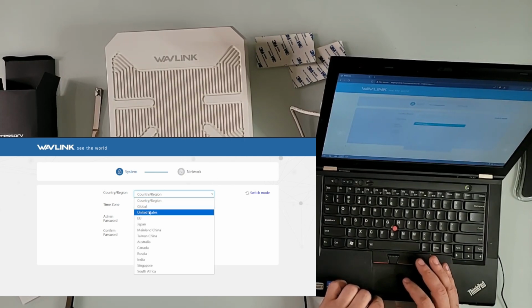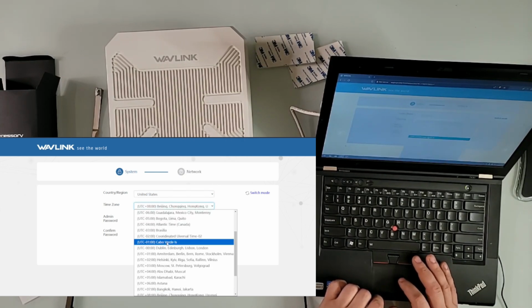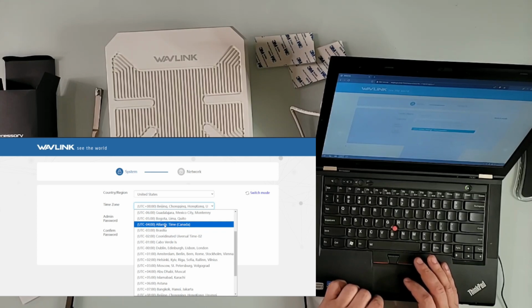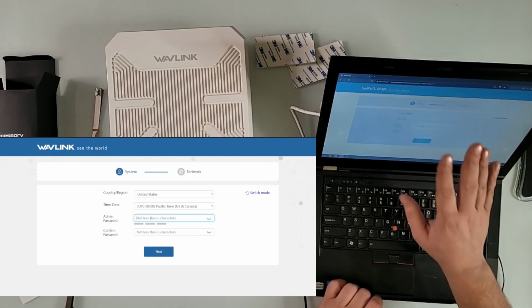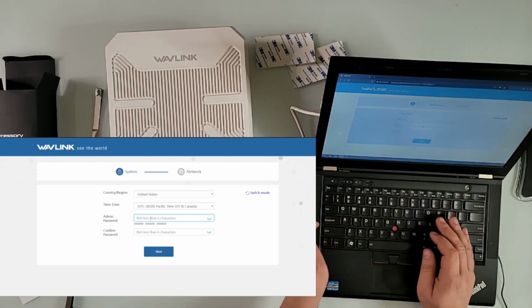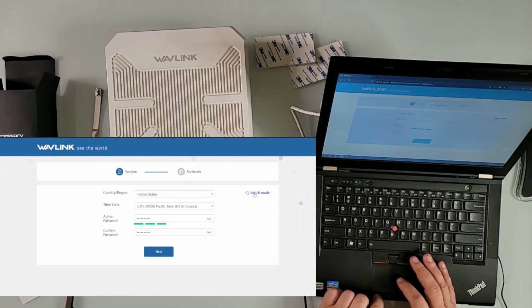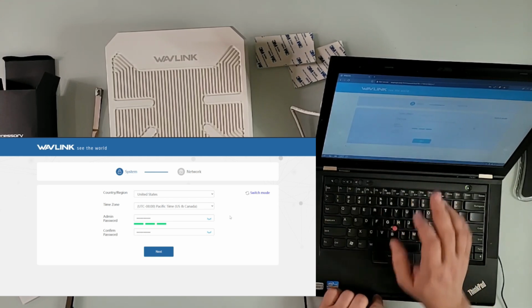But here, search for your region, change the time. I'm gonna put just any time, I guess. I don't really care that much here. And then you have the administrator password right here. That's what you need to put in really quick. So you click this switch mode here. Before you go, hit next.